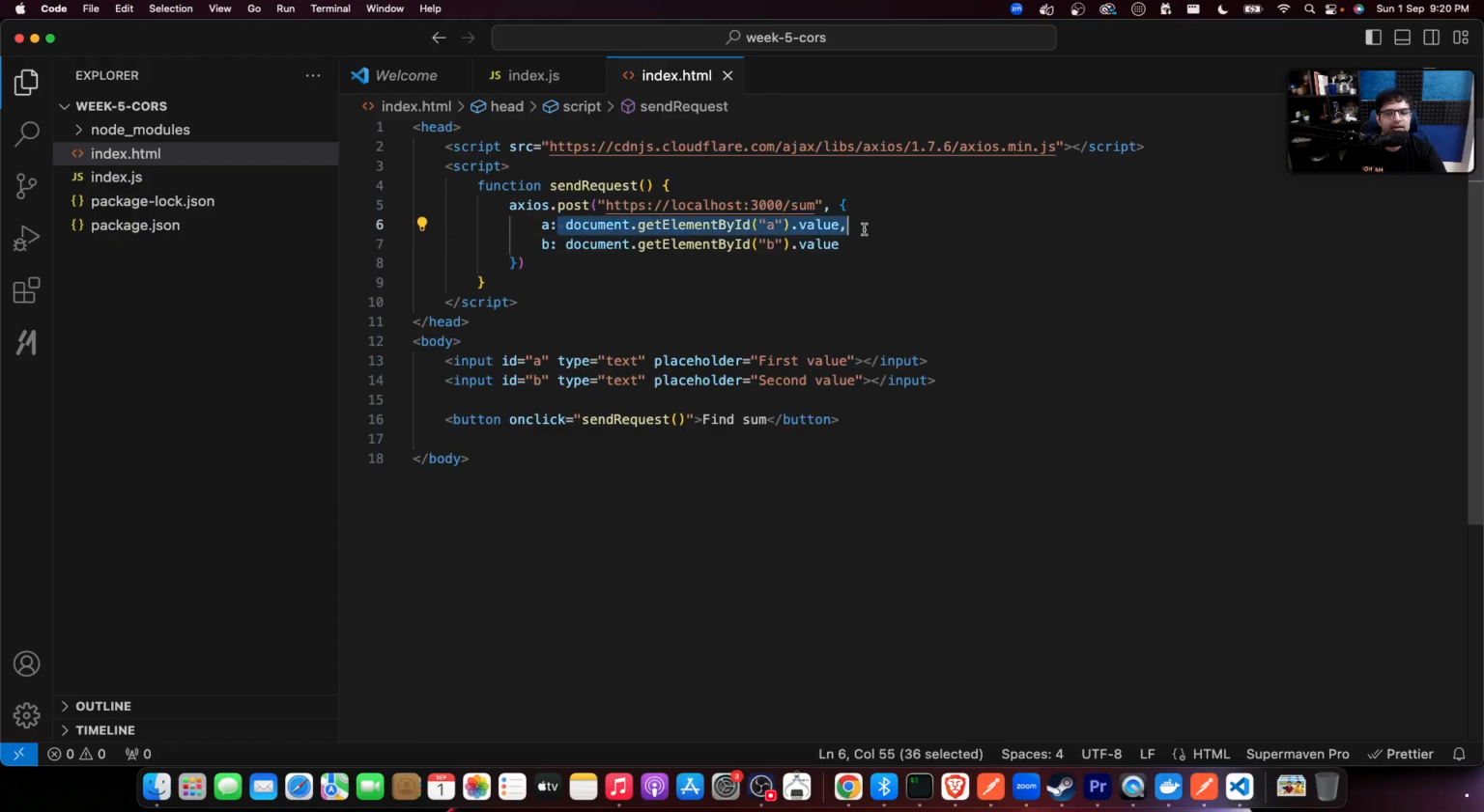What is this thing over here? It will get whatever is the value in this input box. I repeat, what is document.getElementById('a')? It is this input box. What is .value? What is the value inside this? That is what will be put over here. What is b, or what is this thing on the right? What is the value here? Put it over here.